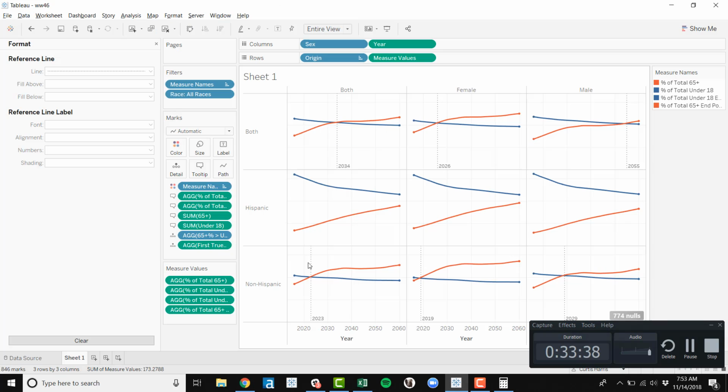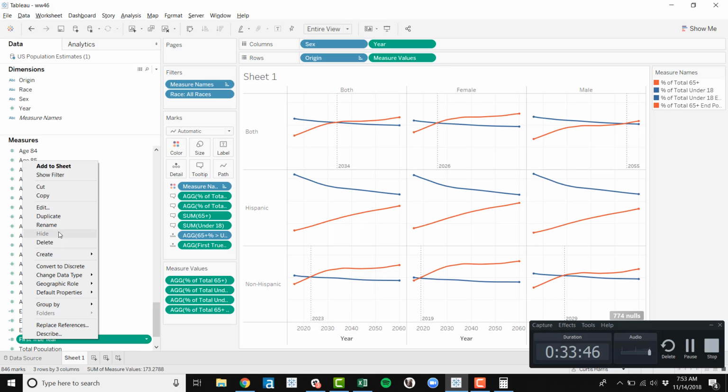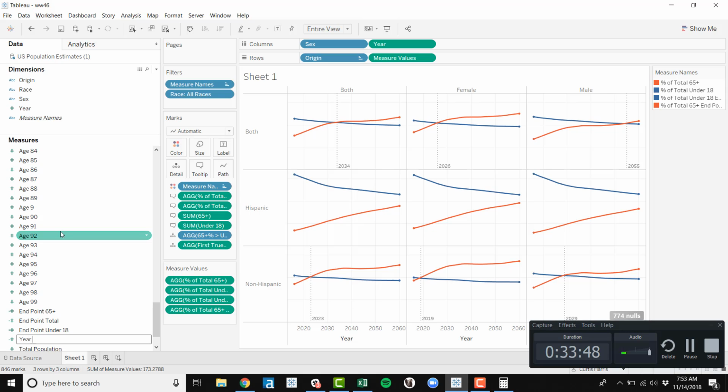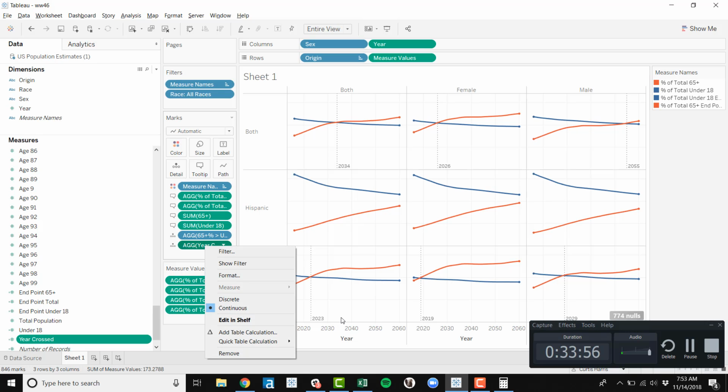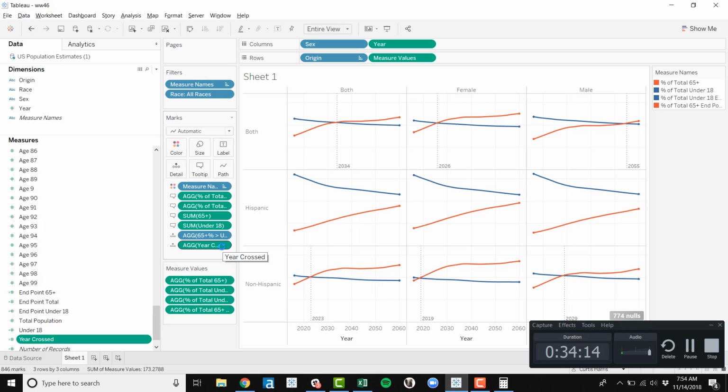Average year crossed. So we're going to name this year crossed. Minimum year crossed. I can't do average. I think that even though we can't edit the tooltips, which is unfortunate, minimum year crossed is more beneficial to someone who is looking at this for the first time than average year crossed. So I'm going to leave that there. Sorry, Andy, not worried about it.